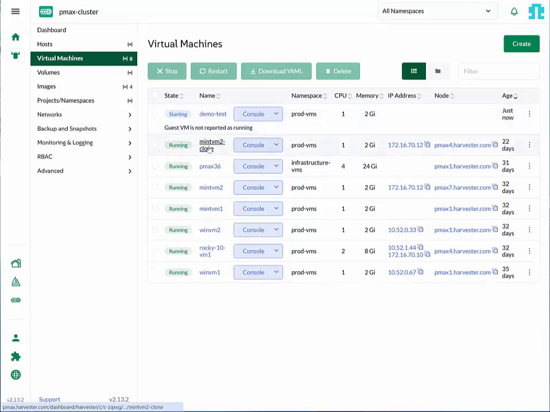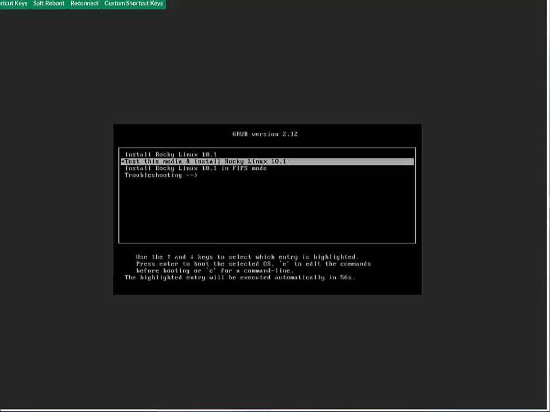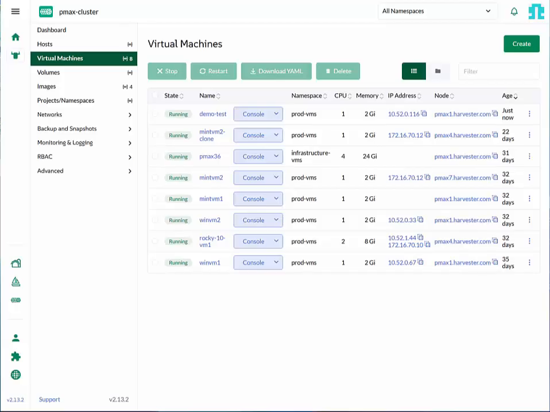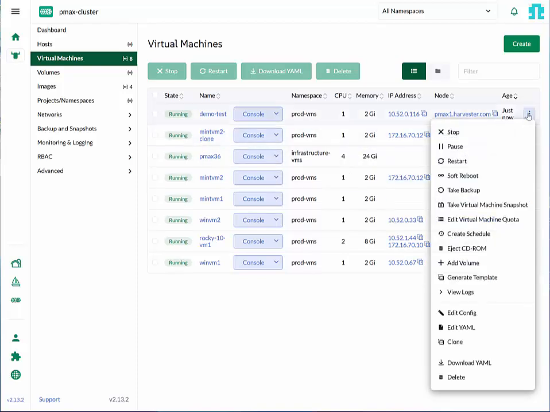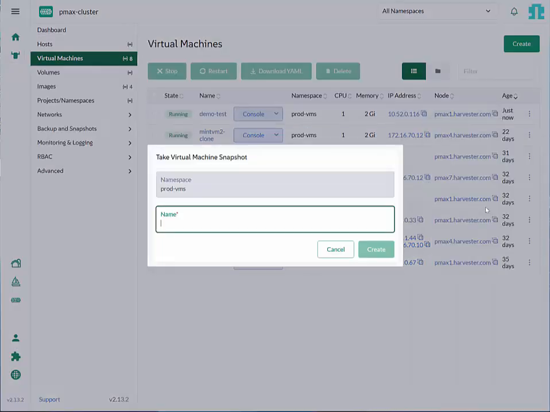And it's going to start deploying. You can see here that you have access immediately to a console. So I can go to my web VNC console here. So here it's automatically going to boot to my ISO so that I can install Rocky. I can also issue from here snapshots. I can take a virtual machine snapshot here if I want to.